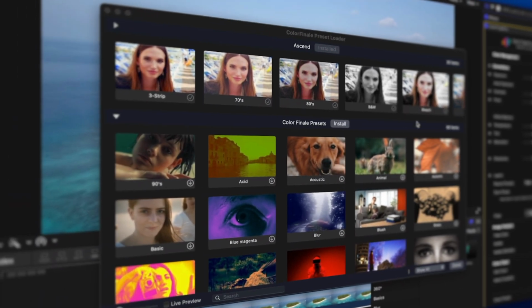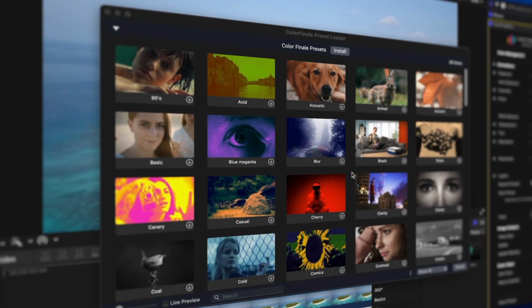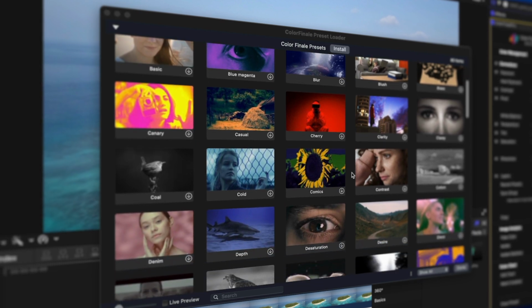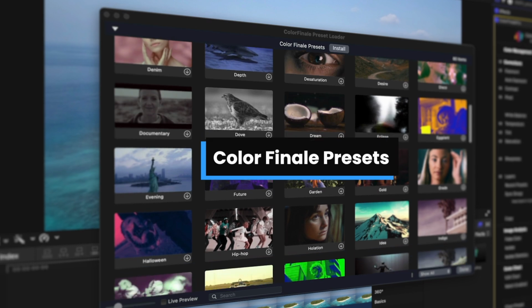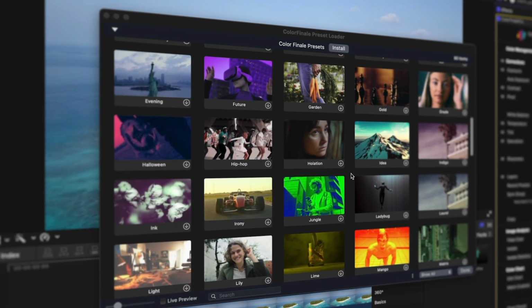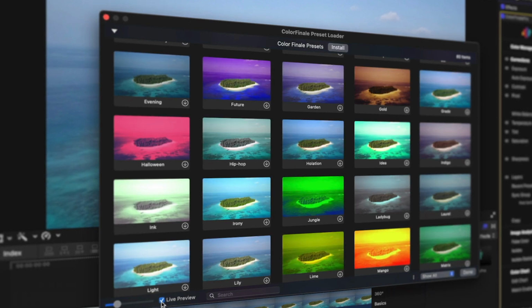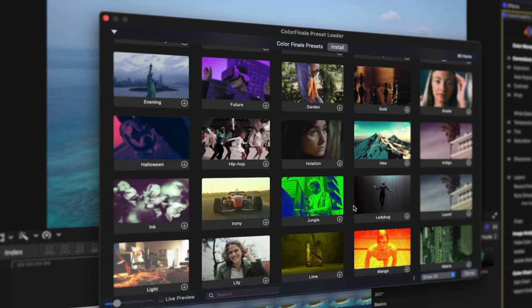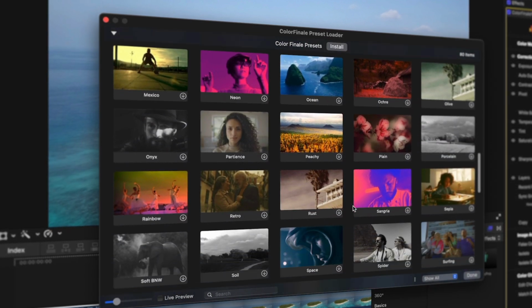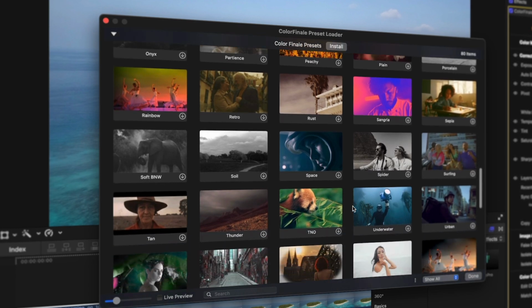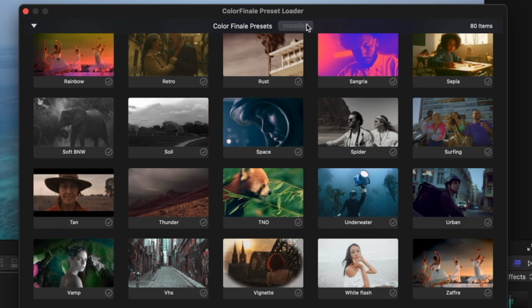A window will pop up showing you the preset collections you can purchase as well as the included collection. This free collection is simply called colorfinale presets and includes 80 various looks. You can see previews of how these presets look in real time. The colorfinale presets collection is full of variety, so there will be a fitting look for almost any task. To get this collection, click on the Install button.